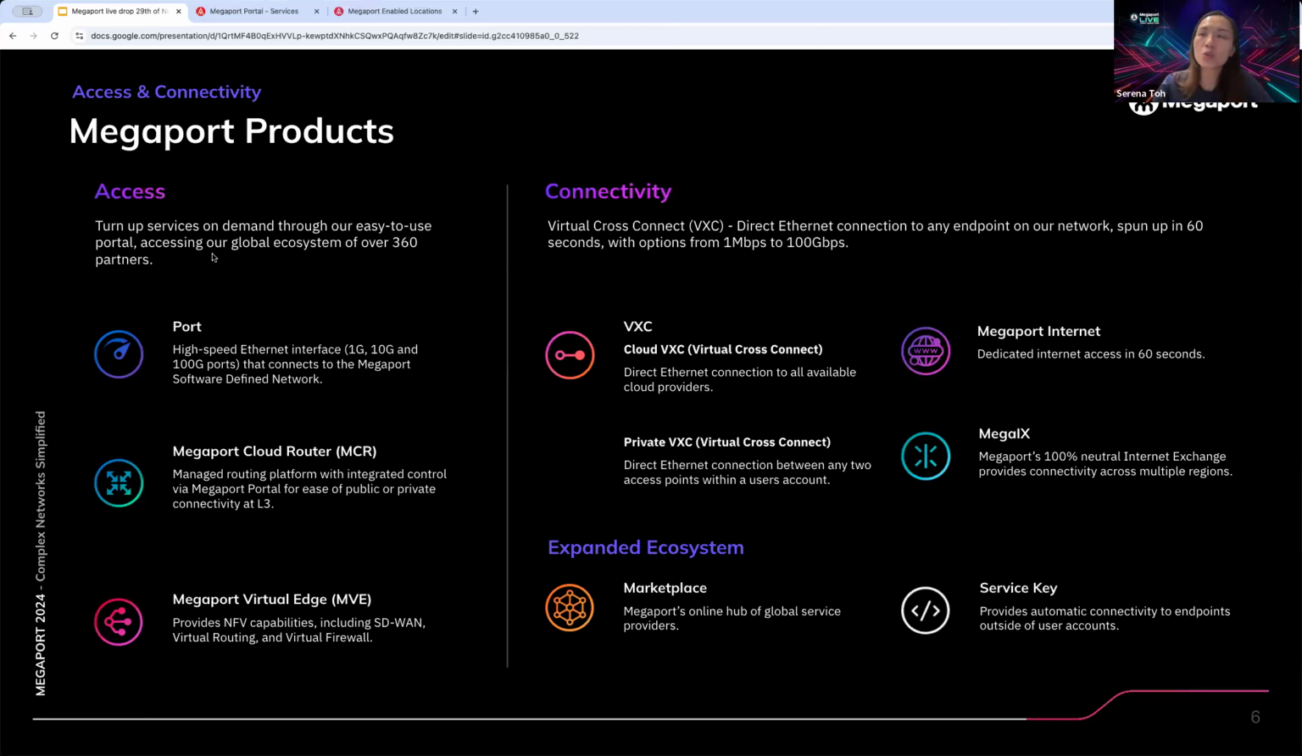Okay, so now let's go through our Megaport products. There are three different access products that get you access to our Megaport network, our backbone. If you have a data center and you want to connect to us, you can do so via a port. So what is a port? A port is basically a physical Ethernet interface that connects your organization's network to the Megaport network. In short, it's just an NNI from your rack to the Megaport demarcation in the data center using a physical cross connect. Our port interface is available in 1 gig, 10 gig, and 100 gig.